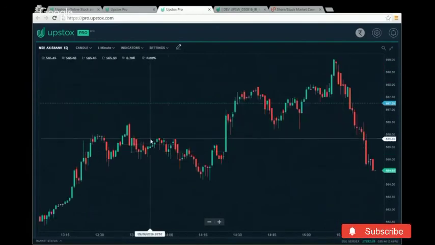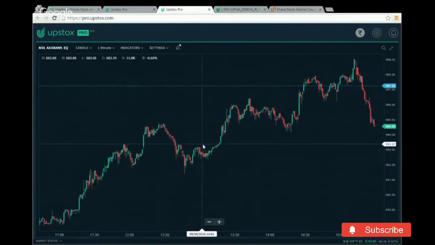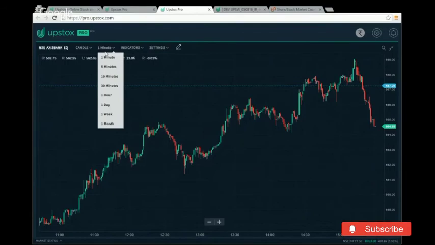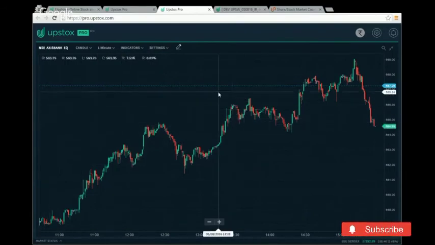We have tried to make the chart section very comfortable for the users, because that is something which is needed the most. So you have a lot of intervals out here, and we have given you a lot of data which you can use for your analysis.